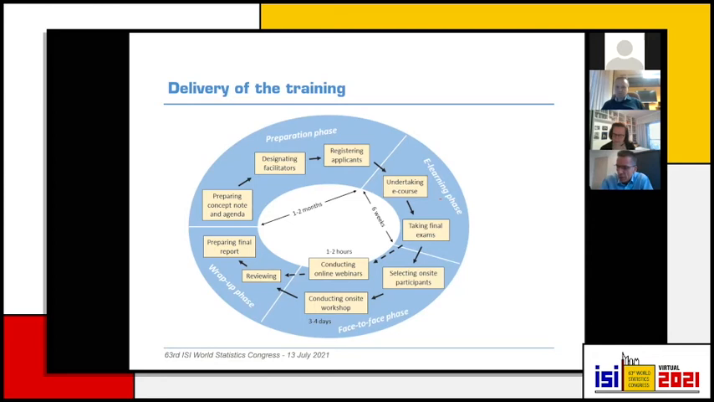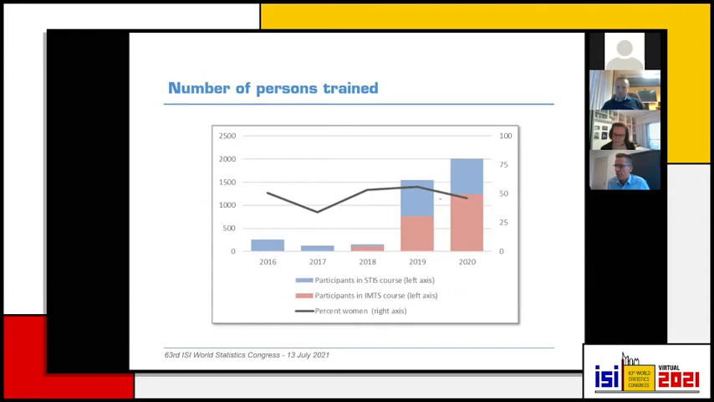So now I come to the outcomes. Based on our learning management system, we can develop statistics and see how successful it was, how many people have passed the courses, how was their satisfaction, and so on. Here we see, first of all, the number of persons trained. It is striking that we have a strong increasing trend.